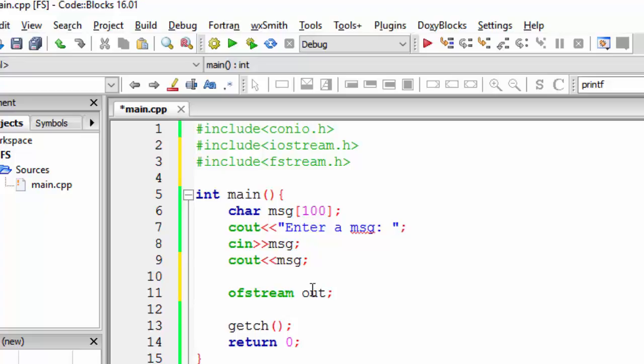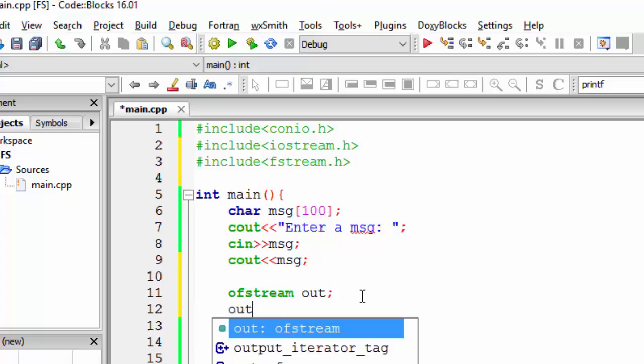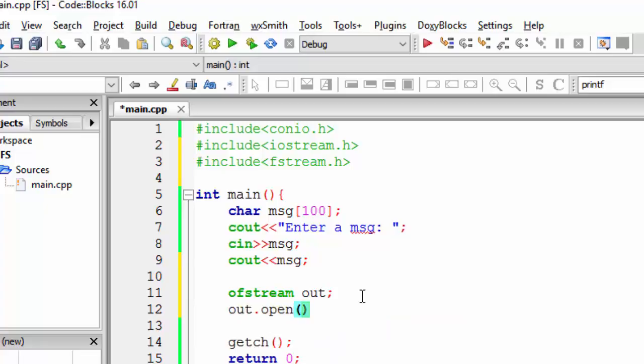Now this out is an object from ofstream. As I told you in my previous tutorial in this series, if you want to handle a file, you have 3 steps. The first one is to open the file. So I can use this out to open the file by calling the function open. This open method or function requires a file to be opened. So for this parameter, I'll give it my file name.